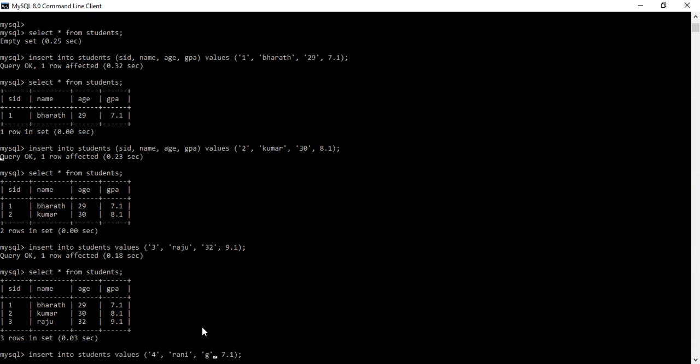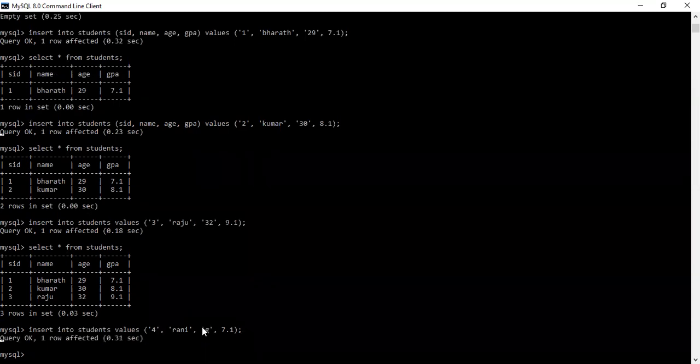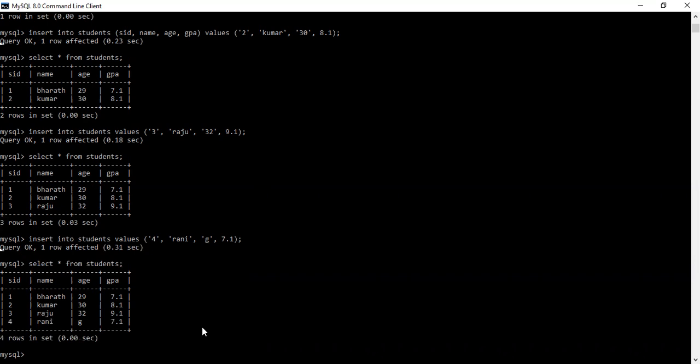Actually, the age G is not related to the age data type, but I will check it. The row is created, but please observe here: SID 1, 2, 3, 4. Names. Age 29, 30, 32. What is the meaning of G here?